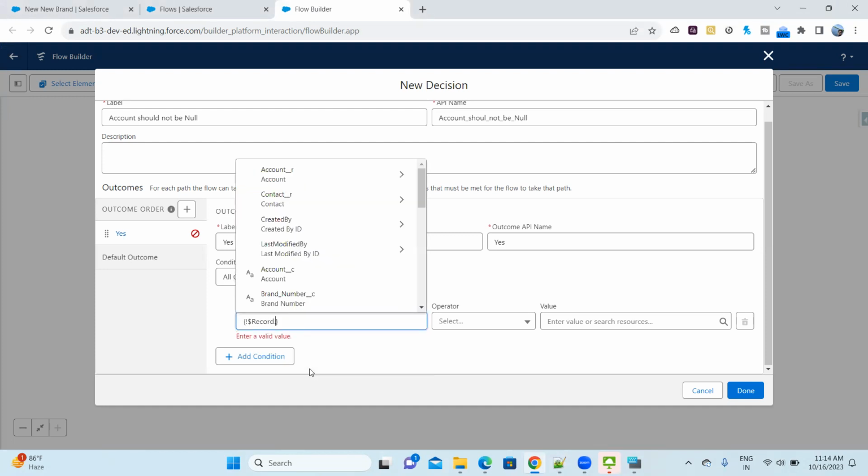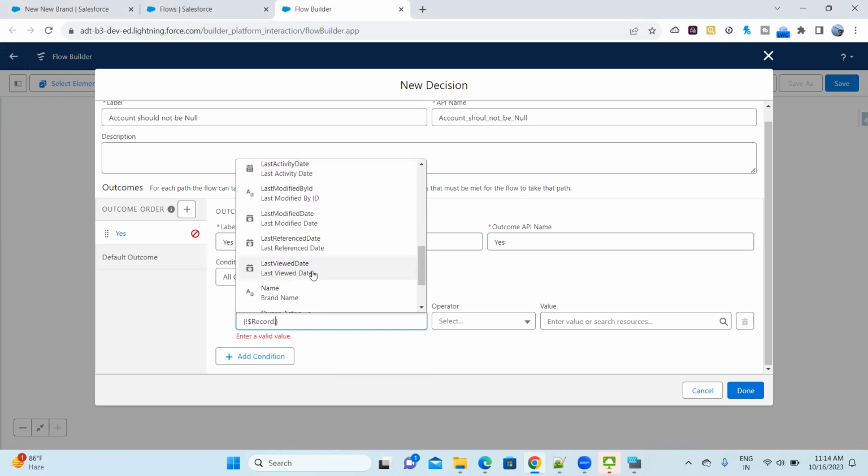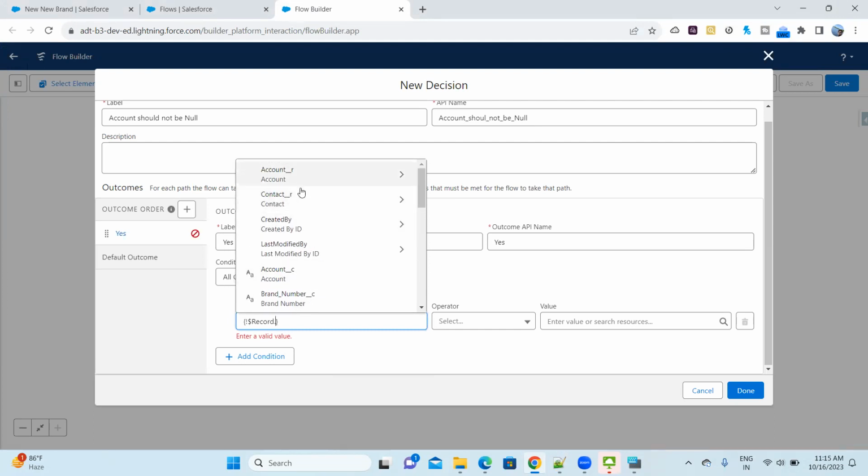Now I'll go with record. As I told you guys, once you click on the record variable, you will be able to see the fields of the record. These are the fields of your object. Here you will see these are called lookup fields. Wherever you see arrows, these are lookup fields or relationship fields, guys. Account is a relationship field, contact, then created by, last modified by. These two are given by Salesforce. These two are the custom ones. If you see __r, it means relationship.